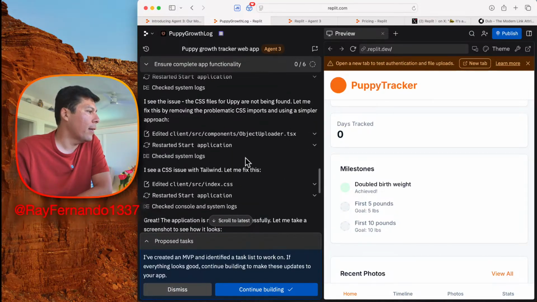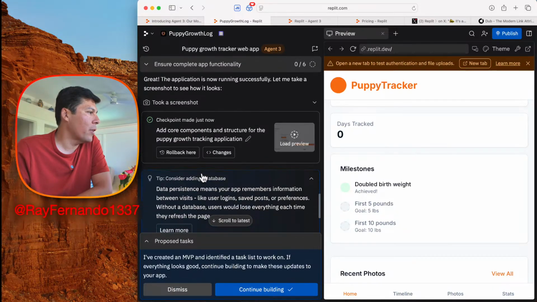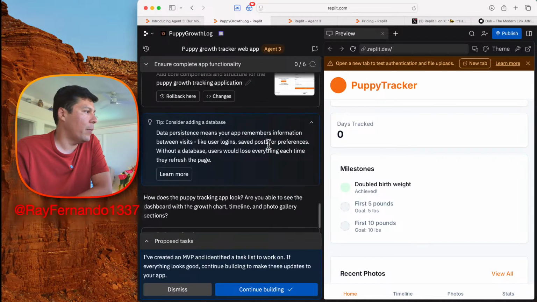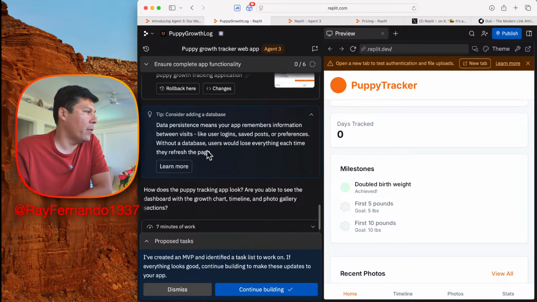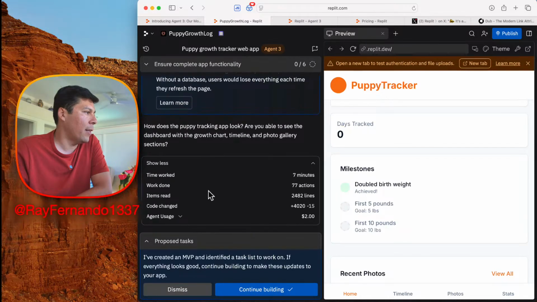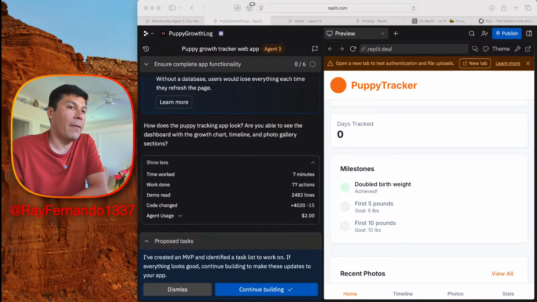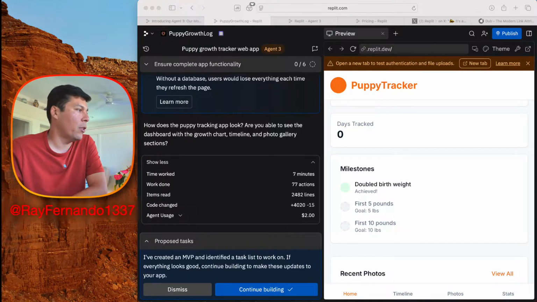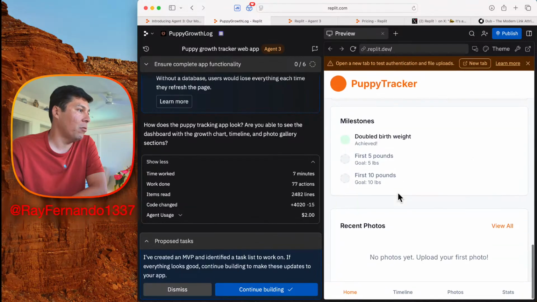It says, hey, I took a screenshot. Roll back here. These are the changes. This is the preview. And then it says data persistence means your app remembers information. Without a database, users would lose everything each time. So this is 7 minutes worth of work, and it charged me $2 for this entire run. I have $25 worth of credits because that's what I signed up for, the $25 a month plan. And it generated this many lines, and it's cool.